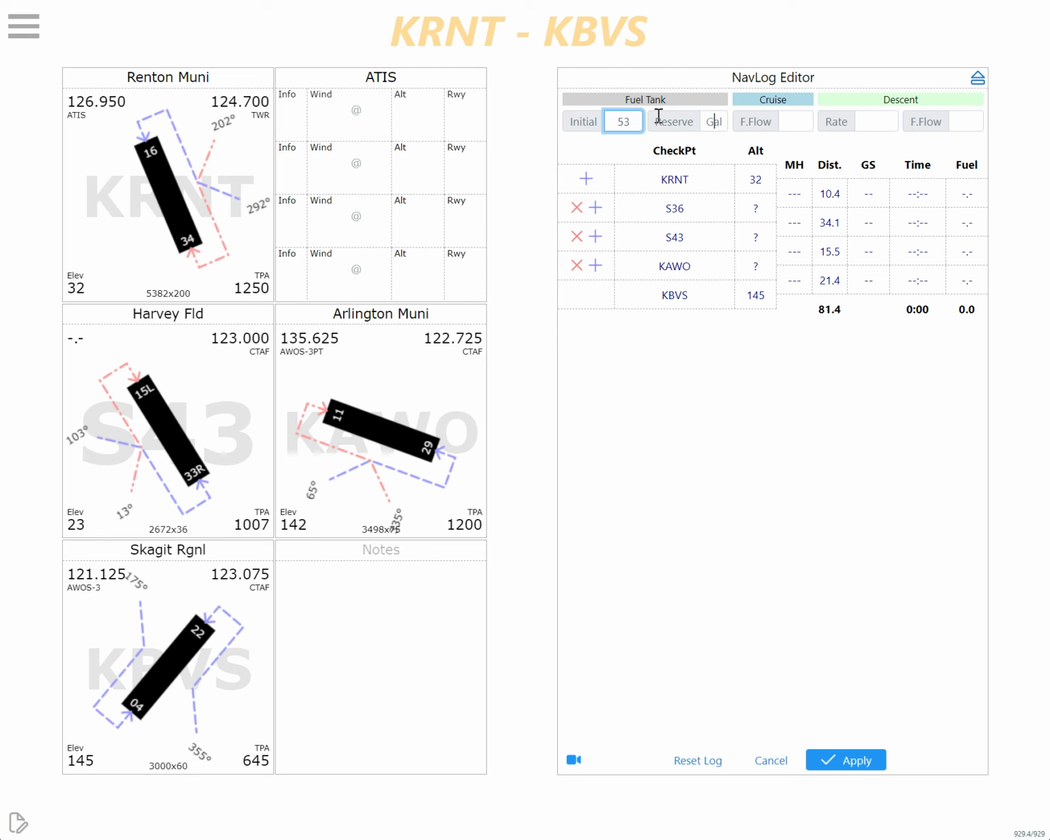Let's enter some initial values. Fuel tank, full fuel, reserve 13 gallons. Cruise fuel flow 9 gallons per hour. Descent rate 500 feet per minute. Descent fuel flow 6 gallons an hour.